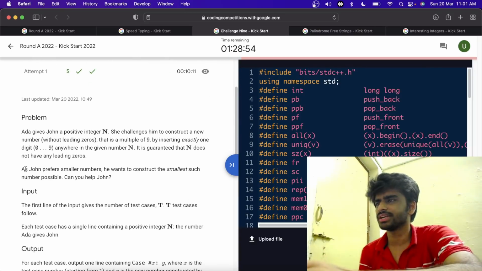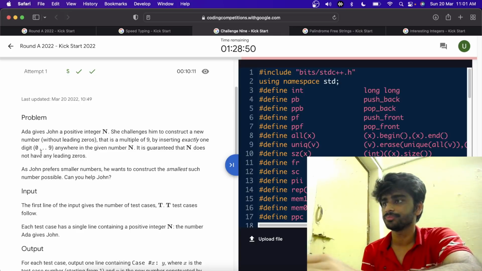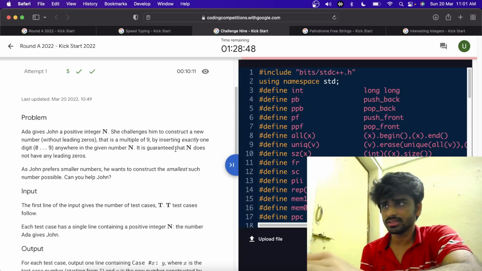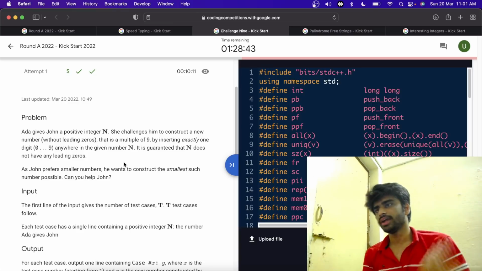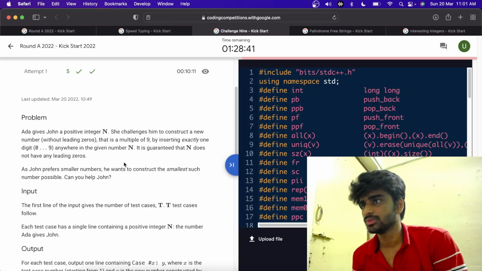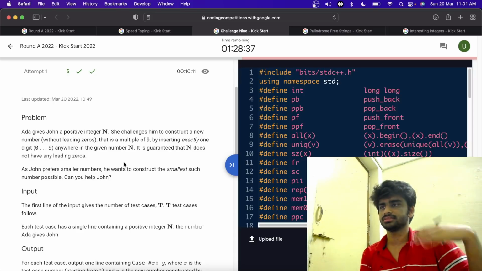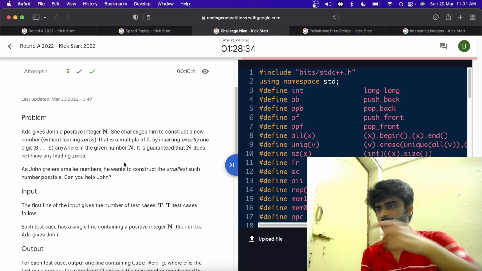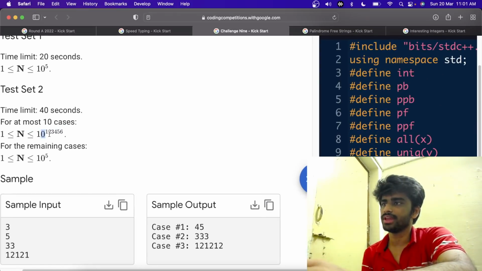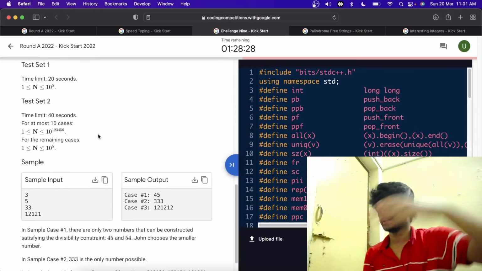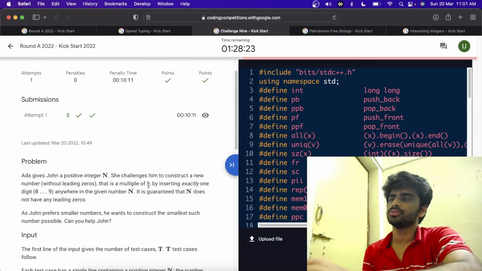This is also pretty straightforward. Only a little bit of innovation, only a little bit of creativity was involved. Basically you are given an integer n, and you want to insert exactly one digit anywhere in the number, and you want it to be a multiple of 9. And as you can see, these numbers can be very, very big, so you cannot input it as an integer, you have to input it as a string. And yeah, we have to make it a multiple of 9.